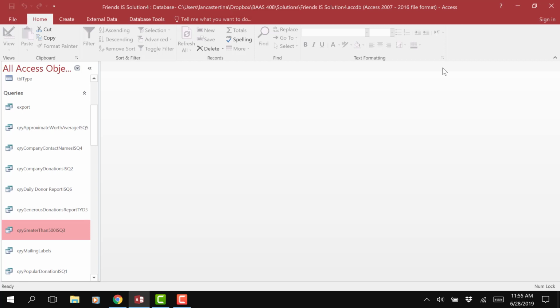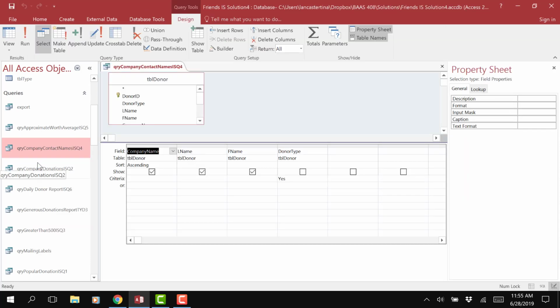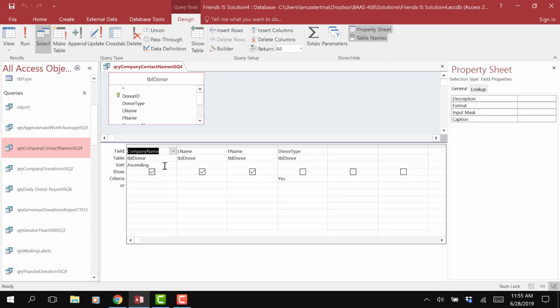Who are the contact persons for the company that have contributed to the charity? Show the company names and the first and last name of the contact person. Sort the information in ascending order based on company name. So this is query 4, the contact names. All we need is one table, the table donor. Notice we do not need a totals row here. We're not counting or summing or averaging anything. But we do need donor type to be yes. So there we are with our company names sorted in ascending sequence.